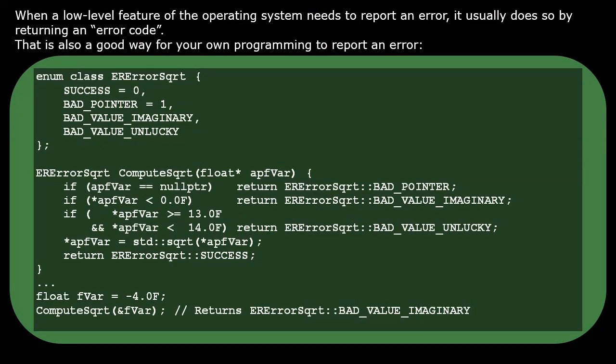When a low-level feature of the operating system needs to report an error, it usually does so by returning an error code. That is also a good way for your own programming to report an error.